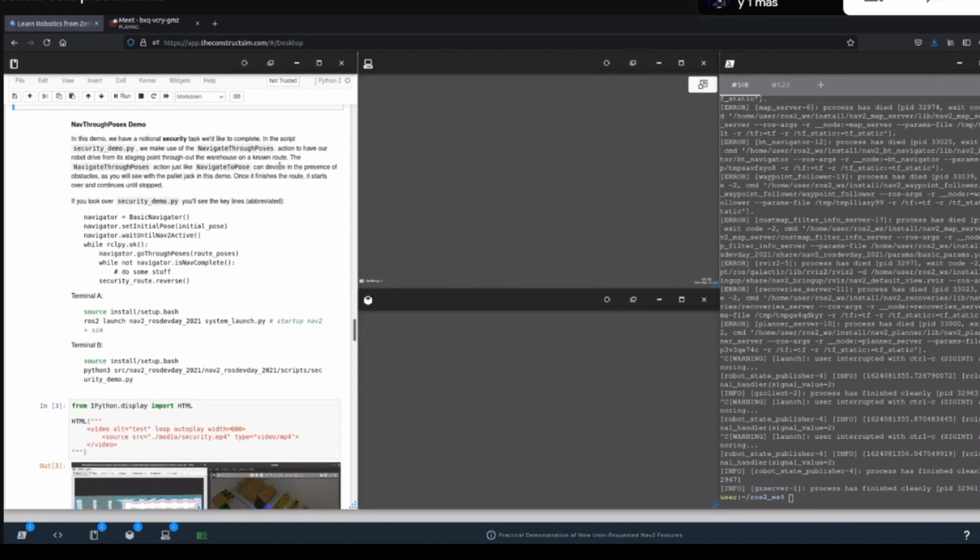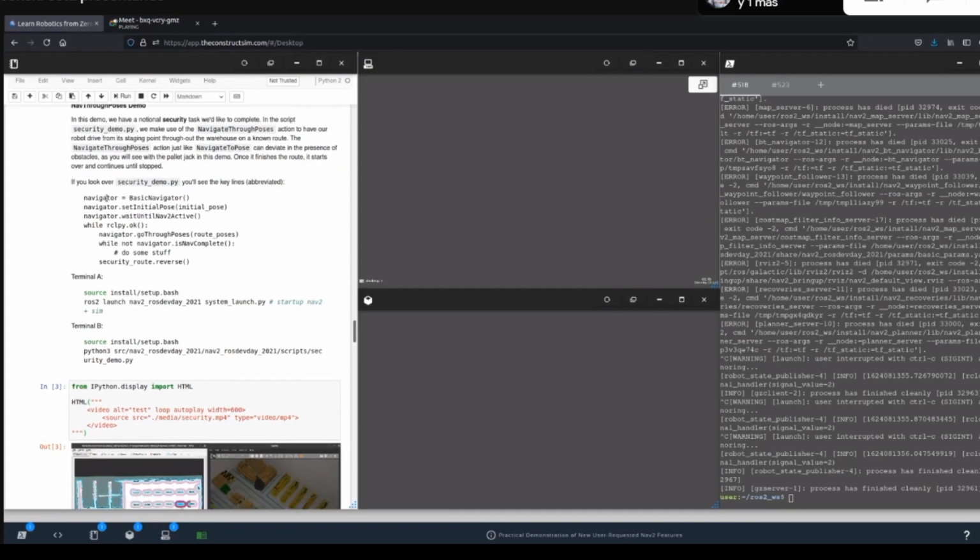So here's our basic demonstration. I talked a little bit here about what we're interested in doing, and here's the code we're going to be working with. Like before, we're going to create instances of this navigator, set our initial pose to the staging position the robot is starting at, and wait until the navigation system is up and ready.